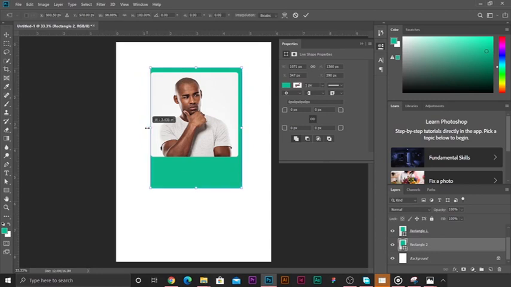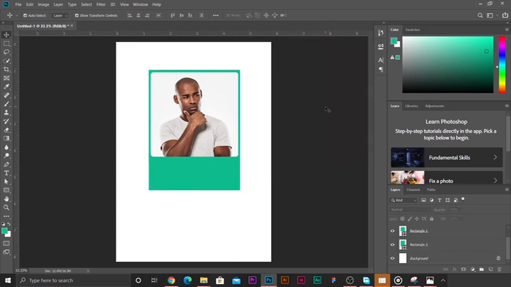Let me adjust the width a little bit. All right. Let me adjust the top as well. So now we have this.